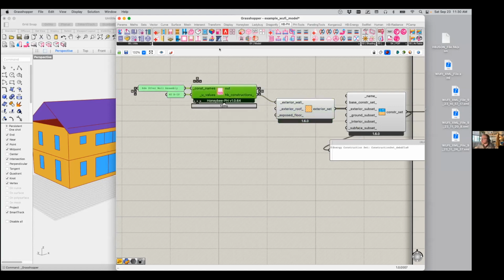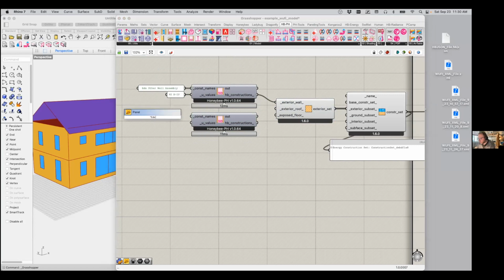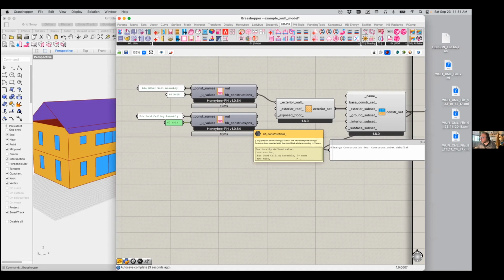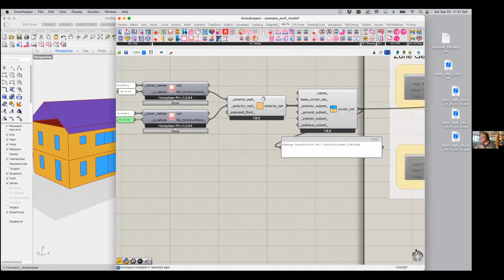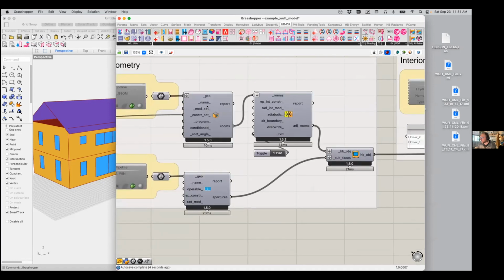So let's do this. I'm going to come up here and I'm going to grab another one of these SD components. I'm going to drop it onto the canvas. I'm going to call this Ed's Good Ceiling Assembly. So we'll do that. And then what should we give it for an R value? You want to say like, I don't know, like a 60, an R60 in IP units. And then we'll pass that in there. And then we can take this construction, which is my new ceiling, and I'll pass that to the roof. That becomes part of the construction set, gets applied to the geometry.